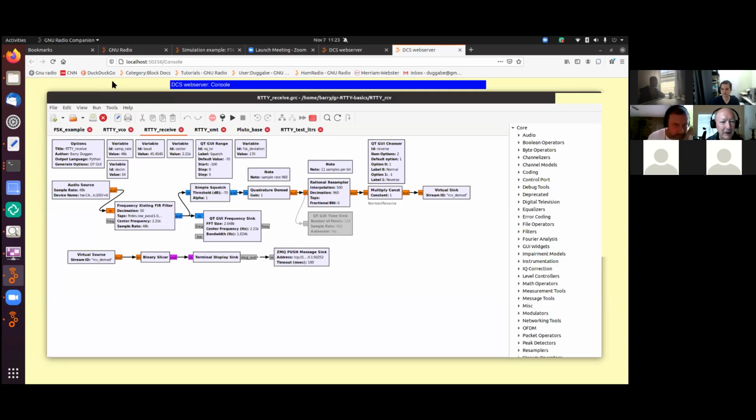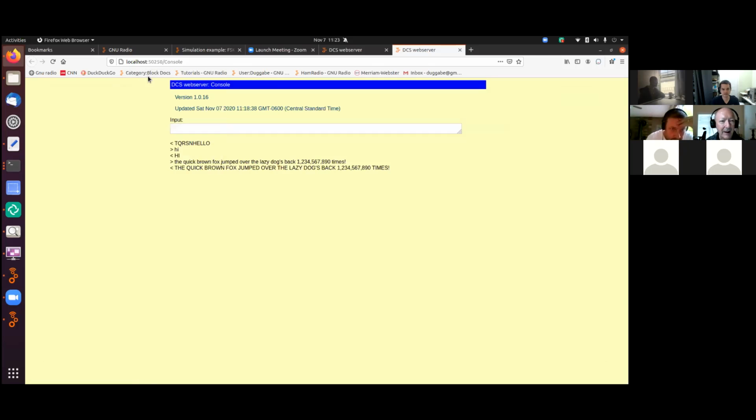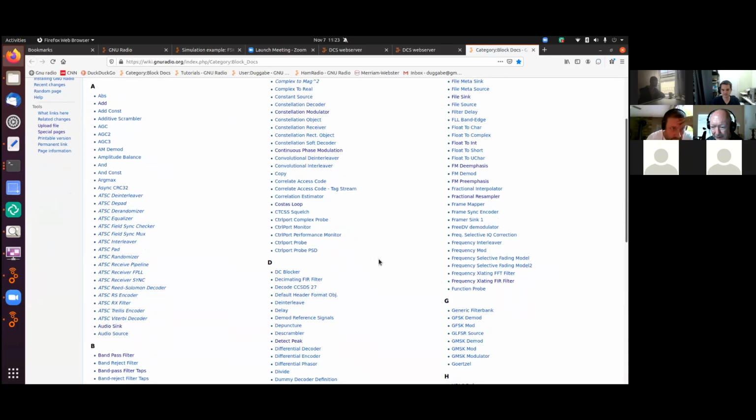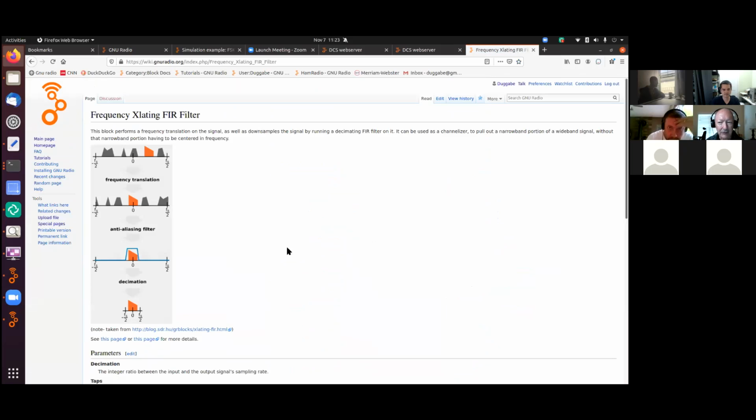Okay, let me show you what I do. I'm still in screen share here. Okay. No, I do understand. I'd go to category block docs. I hope you were familiar with those. And then I'd go to frequency translating FIR filter, which is right here. And it has a really nice explanation of translating from the input to the output. But that block starts with a complex. If you look at the graph, it starts with something that's complex, because you see it's not symmetric.